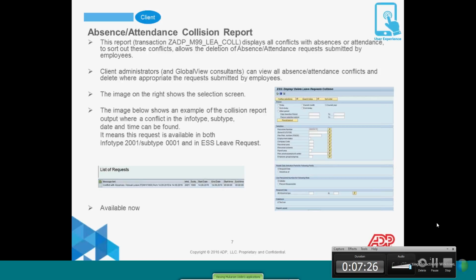So in that case, should the absence and attendance request from an employee not be posted yet, that is, the request has been approved by the manager but not transferred yet to the info types 2001 or 2002 in the Global View system, and the administrator creates the same absence attendance record via the transaction PA30, which is to maintain data in the system, then the employee can no longer create, edit, or delete any requests in the absence attendance application due to this absence attendance conflict.